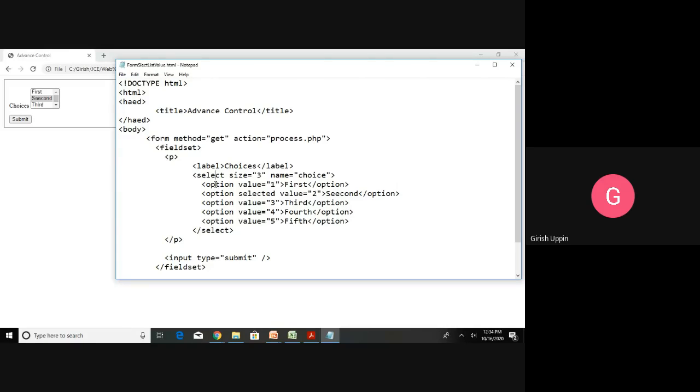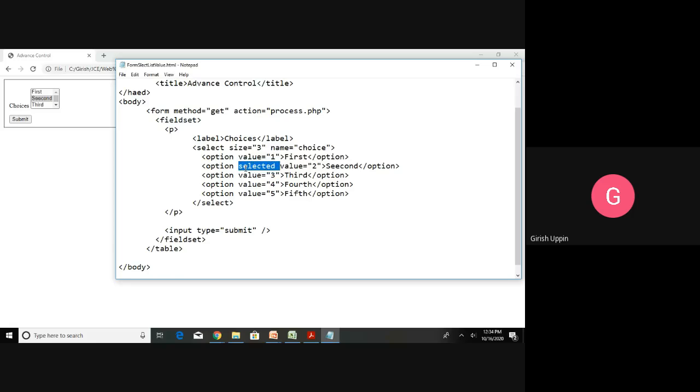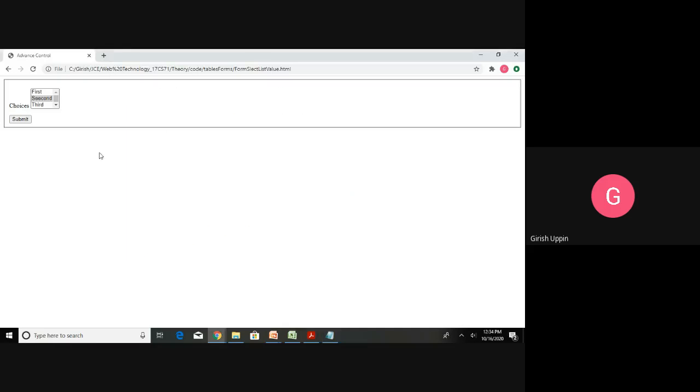For the first one, option value is equal to 1. For the second one, the option is selected, and I am also setting the value, so I am setting two properties here: selected, and value is equal to 2. If the second is selected, then 2 will be sent as the value. Similarly 3, 4, 5. We will just run this code.